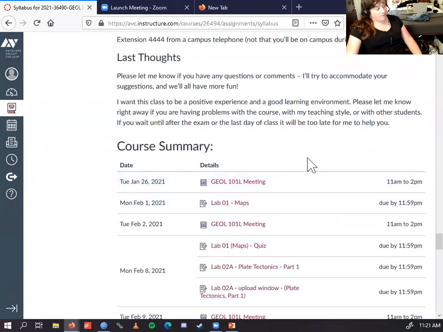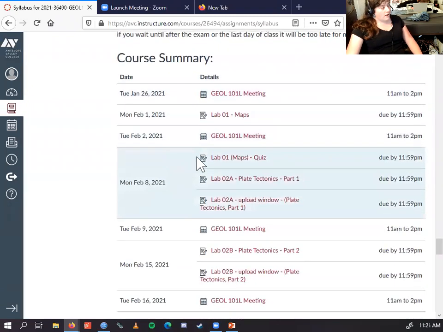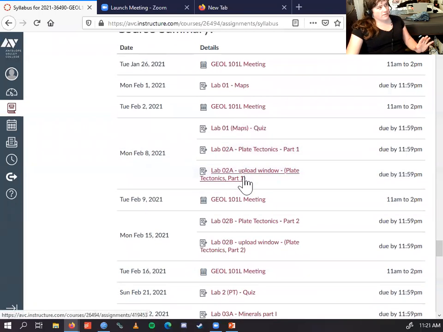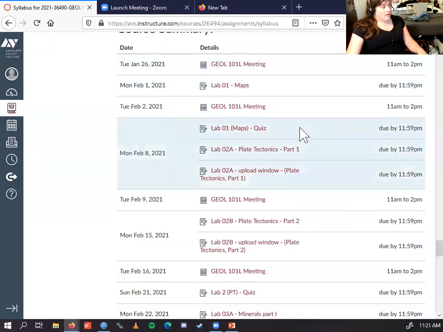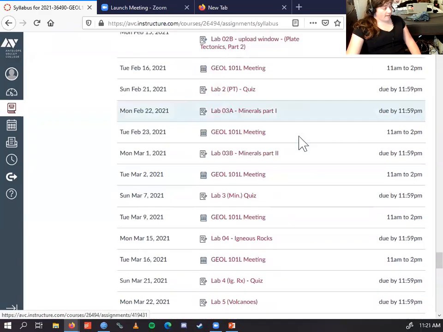At the very bottom of the syllabus, if you haven't taken a look, there is a list of when things are due. So this is the course summary, and if you want to write down due dates, this should give you a sense of it. I do need to double check a few of them because I imported this class from a previous term, and there might be some things I need to adjust, but at least for the first couple of labs, this should be fine.